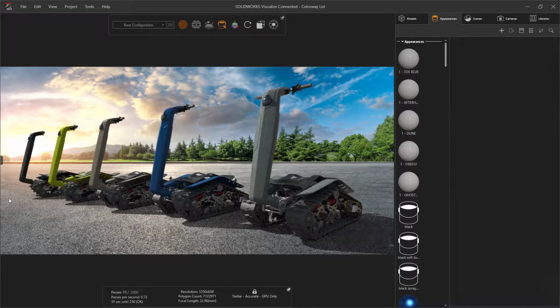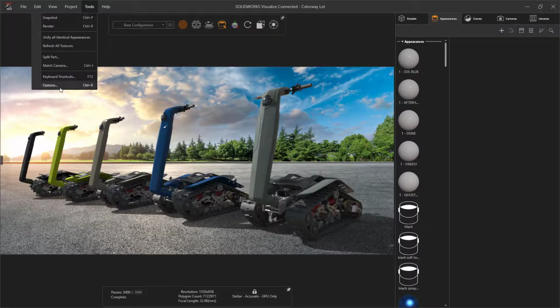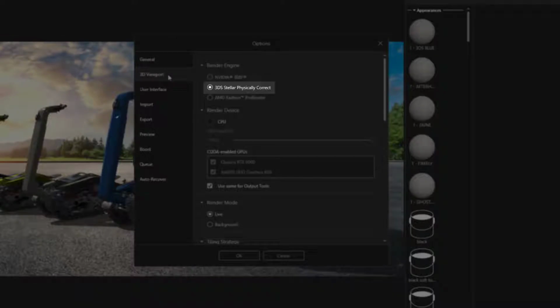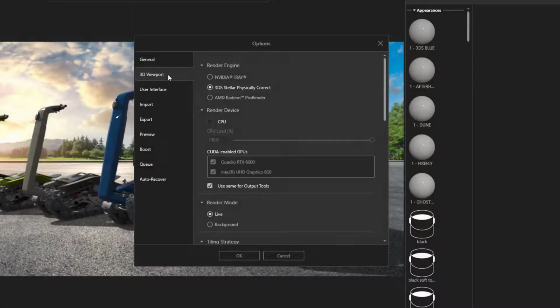With the scene set, it's time for final renders. Visualize 2023 introduces a new rendering engine with the Stellar Physically Correct option. This is a welcome addition as it sets up Visualize for a future of exciting new features and tighter integration with the entire portfolio of products.